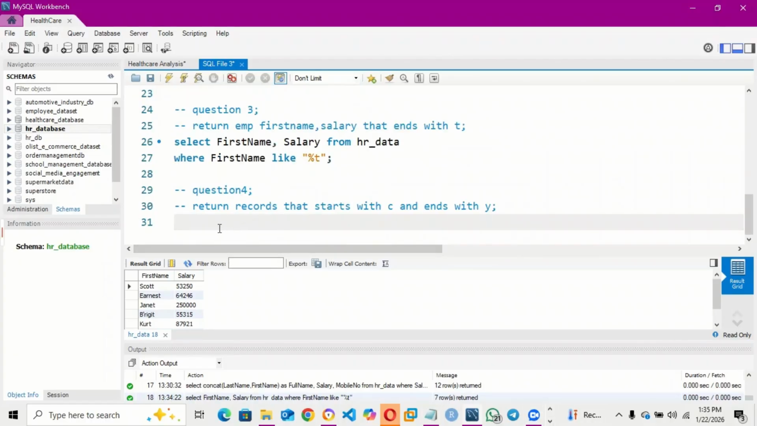So our fourth question: return records that start with C and end with Y. You already know you're making use of the LIKE keyword. It says return records, so we are not returning any specific column. We are returning all the records, so SELECT *. From where are we pulling the data? From our HR data, where it starts with C and ends with Y.